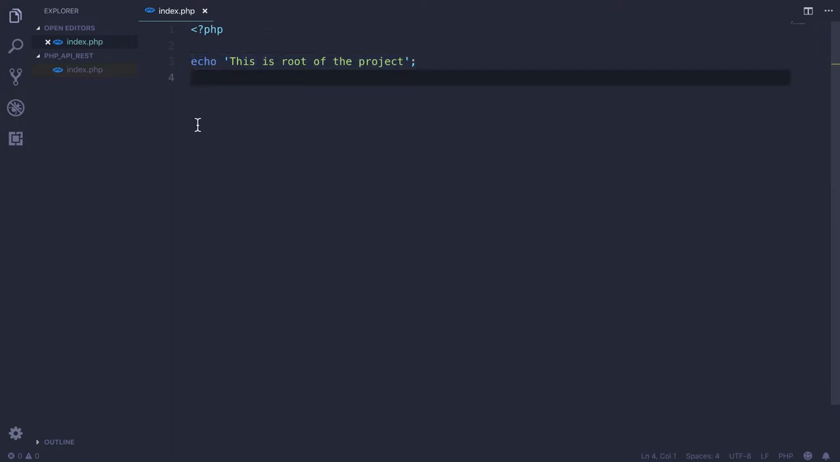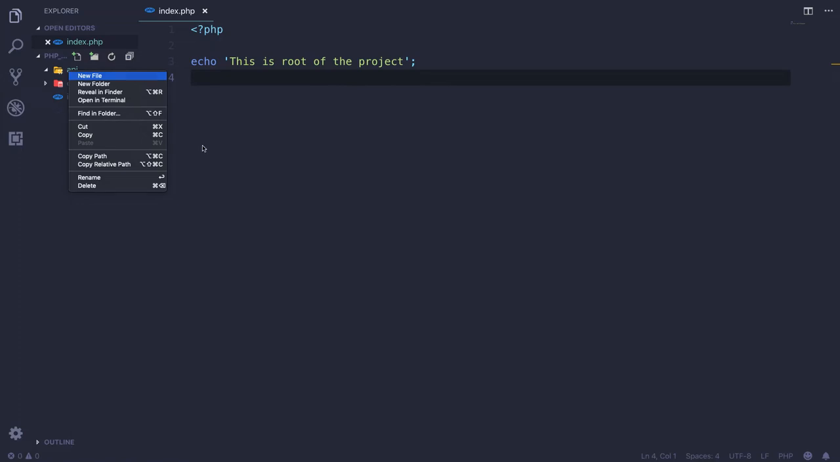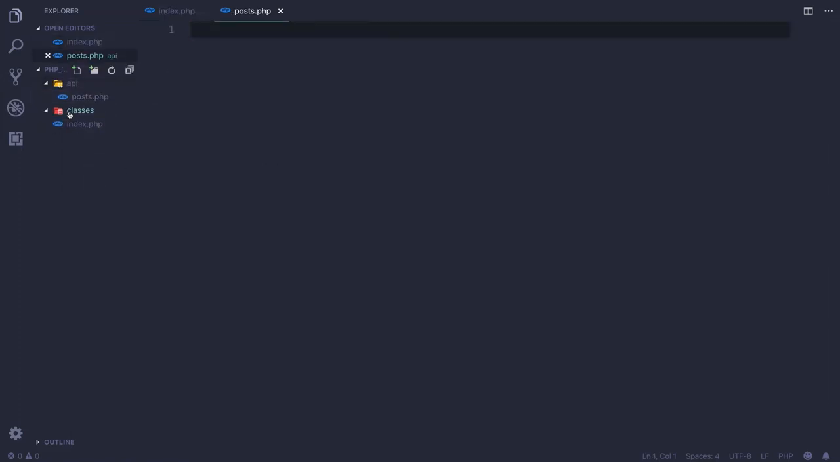Next, I'm going to quickly create some folders here. The first one will be classes, and the next one will be api, and here I'm going to create one file, posts.php. The second one will be in the classes directory, that is database.php. This way we are providing a structure to our project.